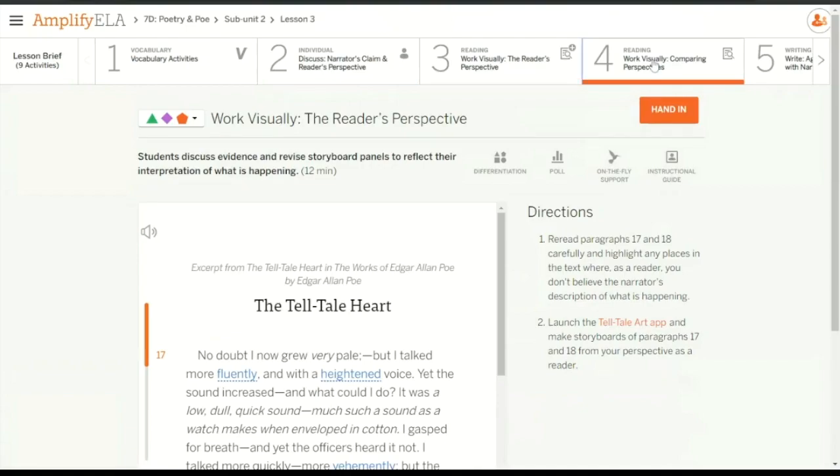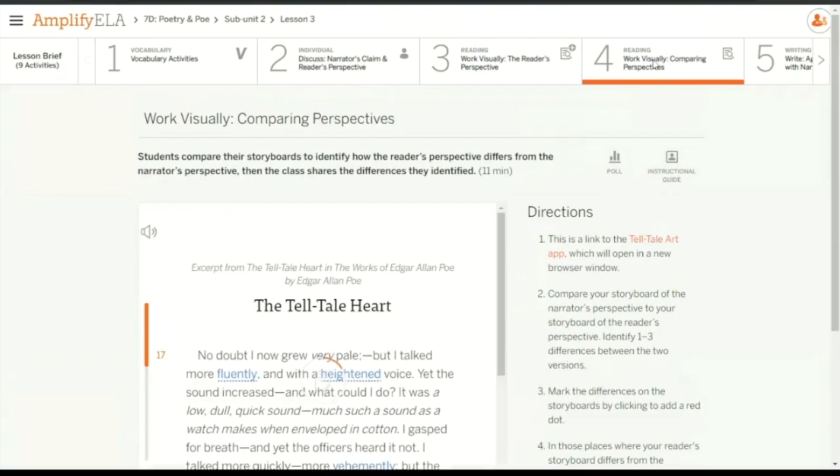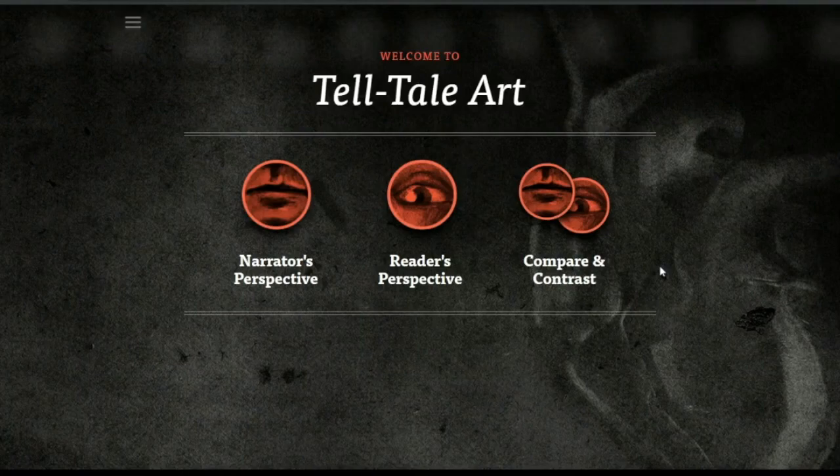Click on Activity 4 in this lesson. Throughout this subunit, students have been working on comparing the narrator's perspective to the reader's perspective. They've been working in a digital app called the Telltale Art app. Click on the link to the app in the directions. This is an example of the types of digital apps and tools Amplify ELA has designed to keep students engaged and support comprehension of complex text.